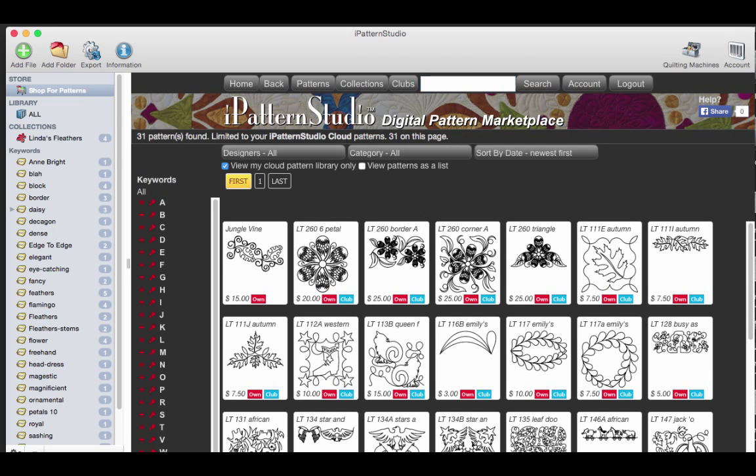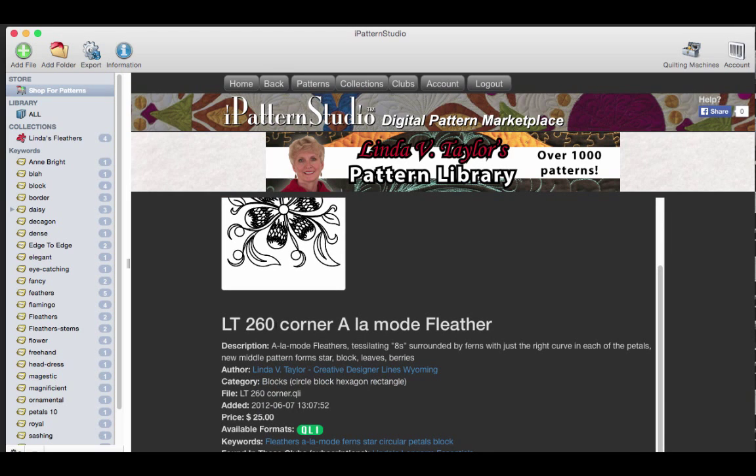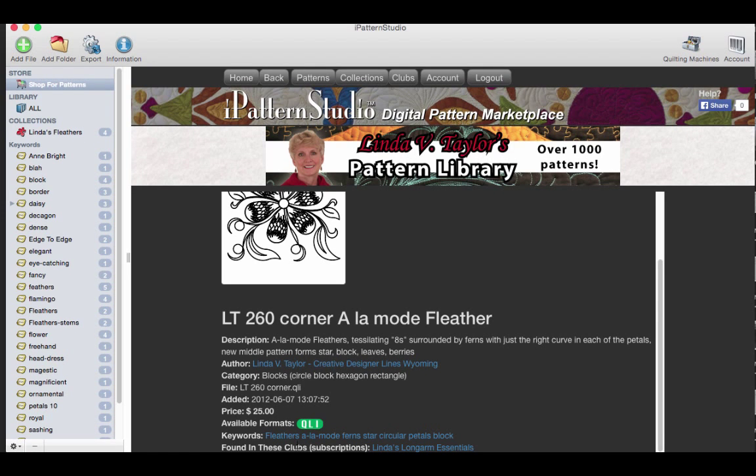If you like a pattern, you can click on it. It will pull up a pattern detail page, a larger icon. Also let you know that you already own this pattern. If you don't, then you can add it to your cart or wish list. Pattern information is listed: the name, the description of the pattern, the author of the pattern, what category it belongs in, the name of the actual pattern file that you'll be downloading, when it was added to the store, the price of the pattern, the available formats, any keywords that are keyed on this particular pattern, and also any clubs or collections that this pattern is found in.